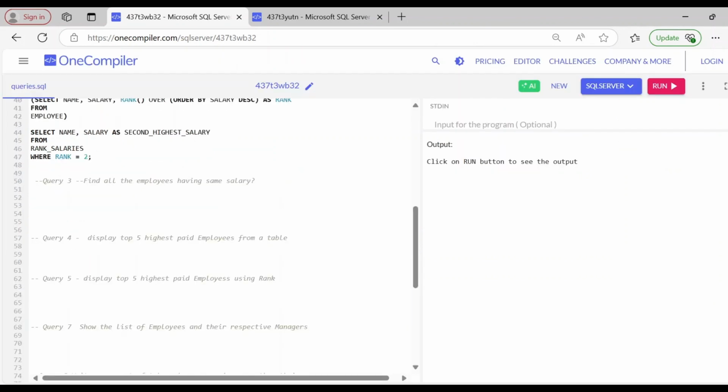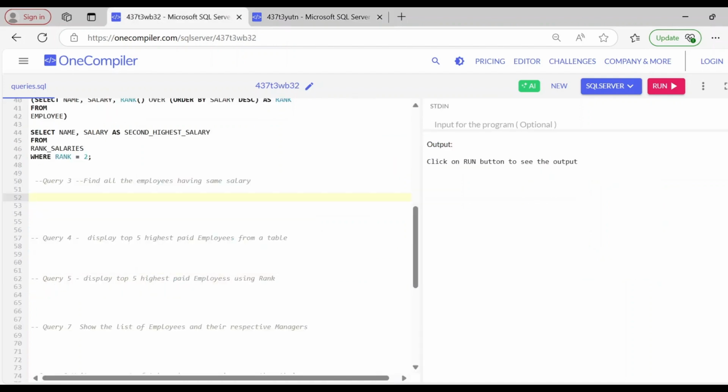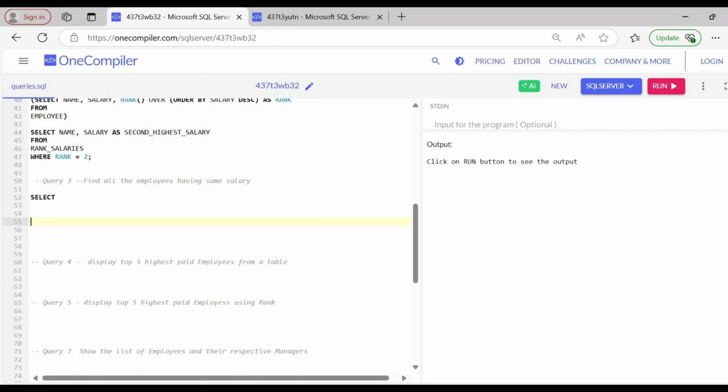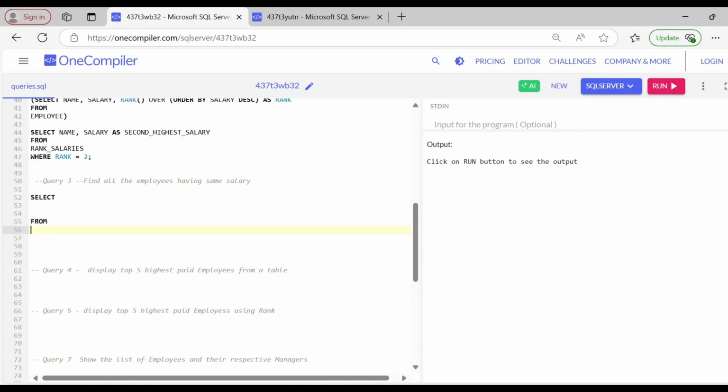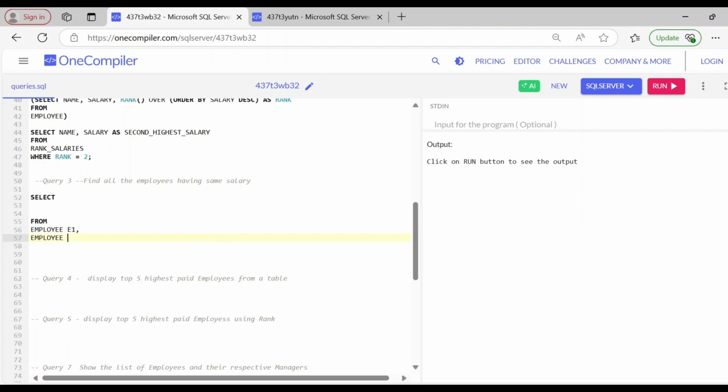My third query is find all the employees having the same salary. Let me again quickly show you the data once. Here you will see Anderson and Nancy are having the same salary. So when I run the query, I should get Anderson and Nancy. So my query will be select. Here basically I have to use the concept of self join. Let me first write the tables. My table is employee. I'll create two aliases, employee E1, and then employee E2.